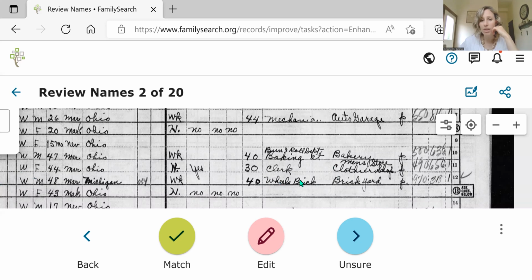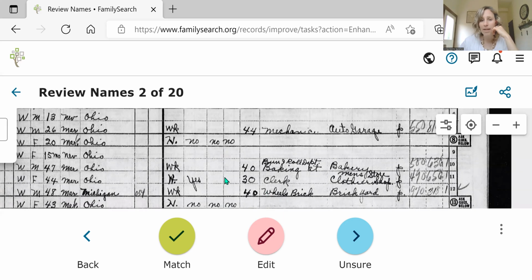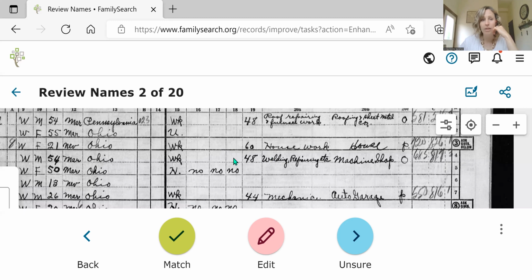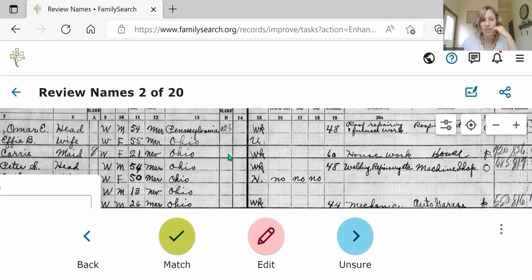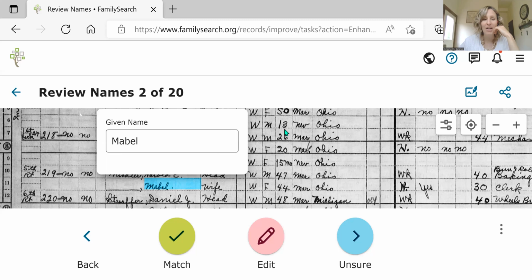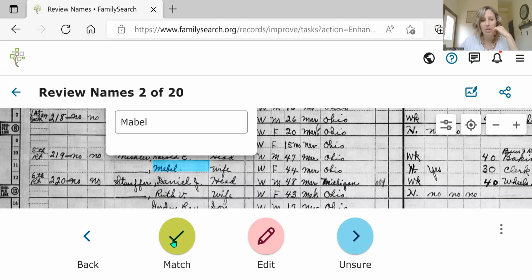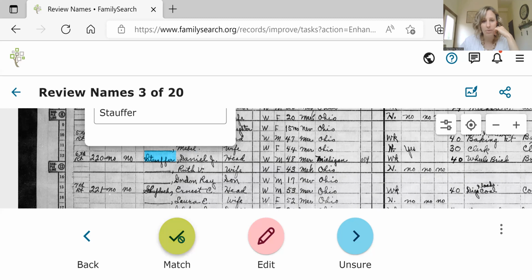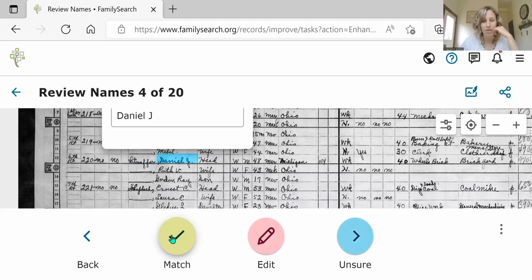So I know this is how they like to write their B, or this is how they do their W. And that can actually solve the mystery of what letter was that supposed to be. So that can be helpful. This one's an obvious one, Mabel. And Stauffer's, this person has pretty easy to read handwriting, which is a nice one.